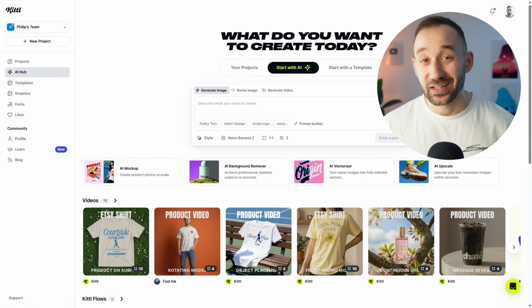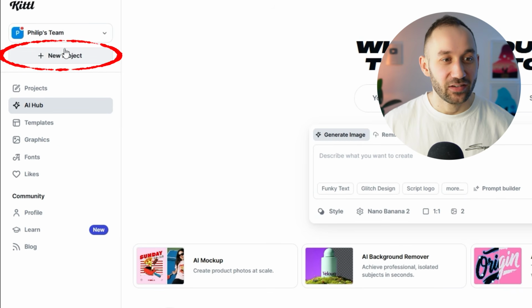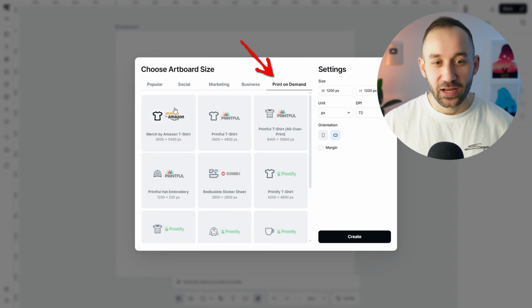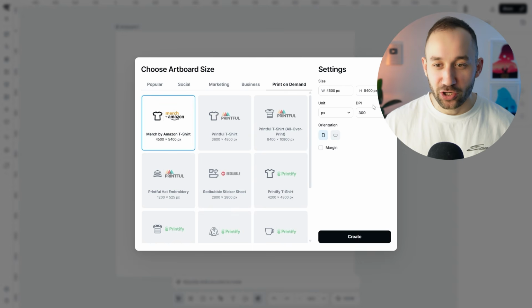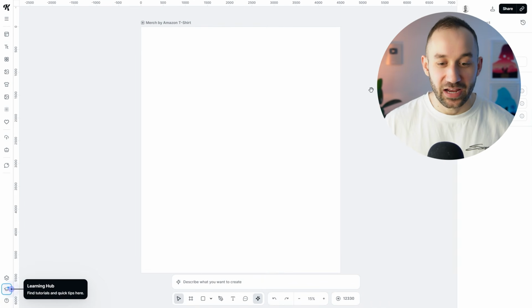I'm going to be using Kittl to create these designs, and the first step I'm taking here is to click on New Project, then I select the Print on Demand tab and choose the Merch by Amazon template, which already has the right dimensions and 300 dpi selected for me. Then I'll hit Create, and now we've got our empty canvas right here.